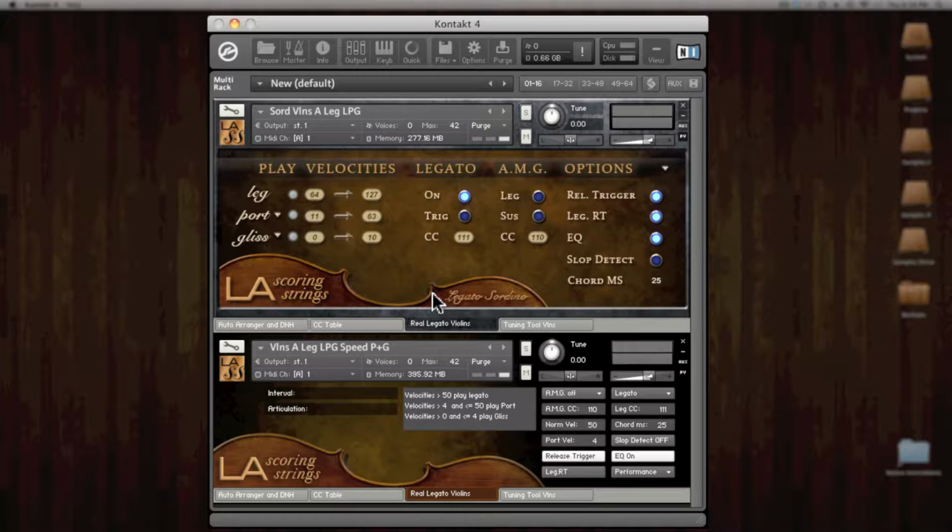For one, the 3 spheres next to legato, portamento, and glissando show you which one of them is being activated, and the actual interval is displayed to you in this blank section here. So I'll play a major third again, and that's how it looks.